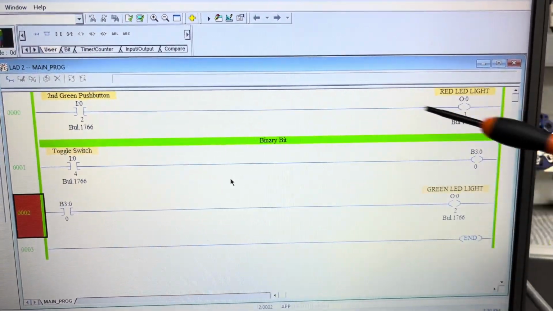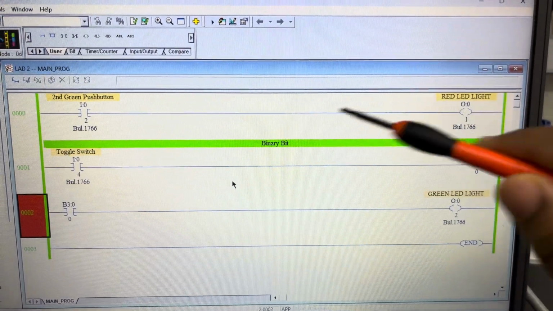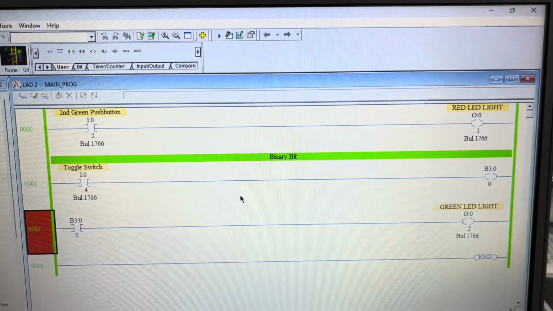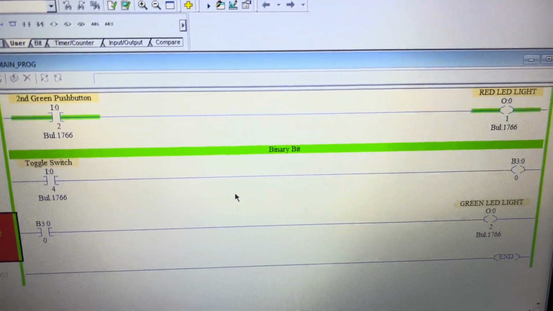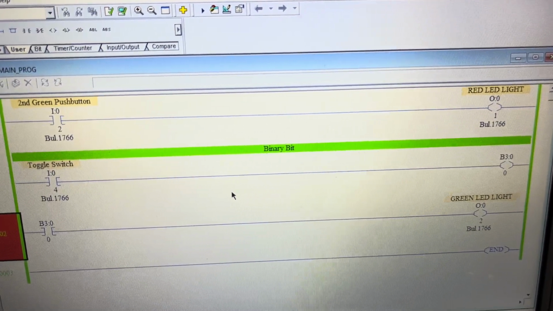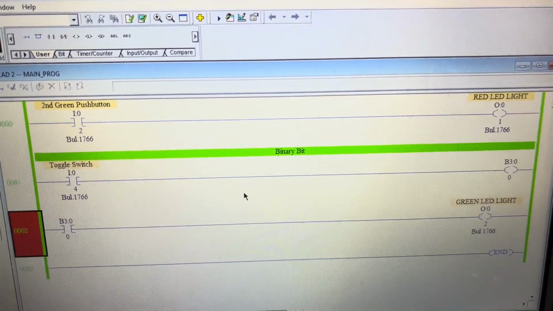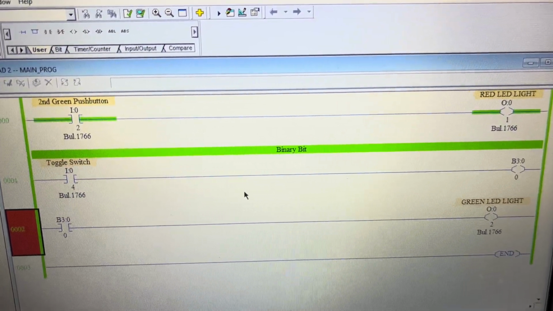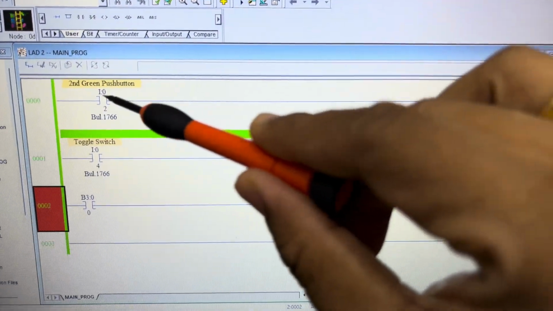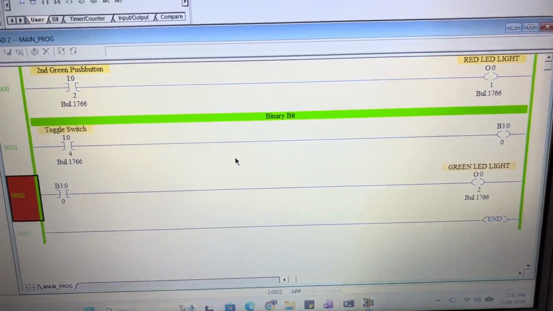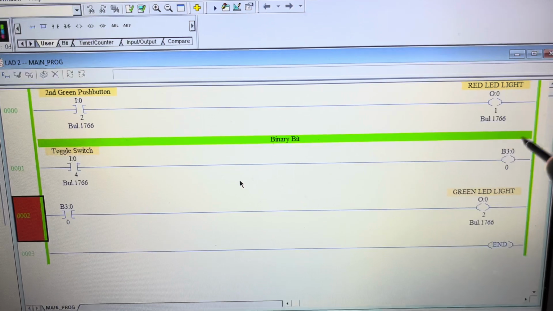Now let's understand this first. If I turn on this green push button, immediately my output 1 will be on. If I release it, it is off, because we have not made a program for holding it. That is your direct input-to-output connection.